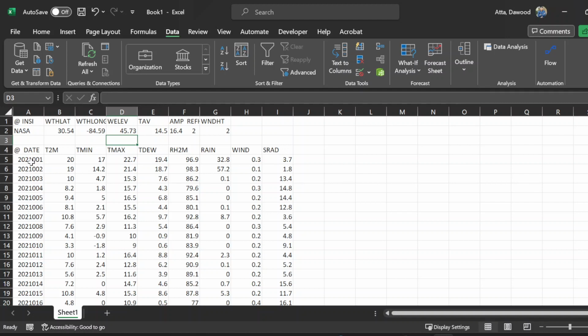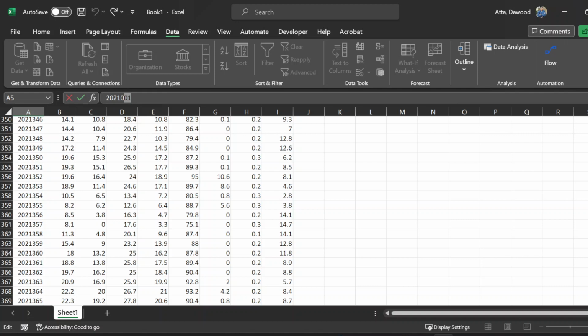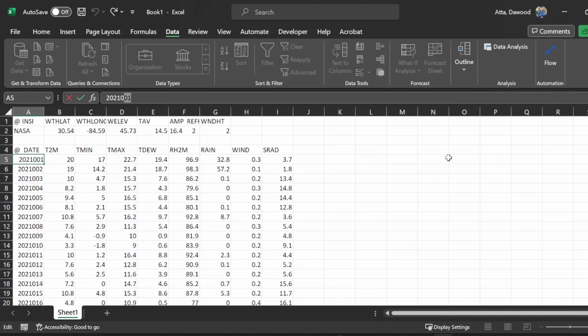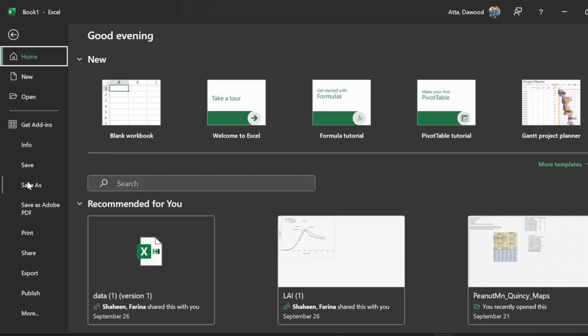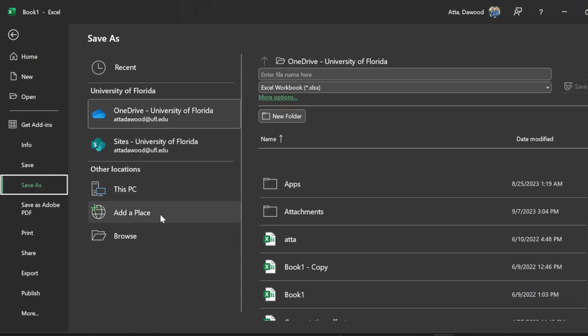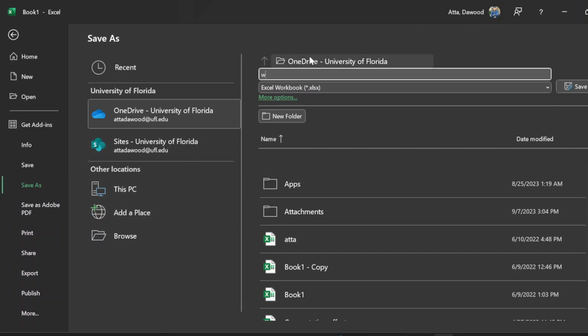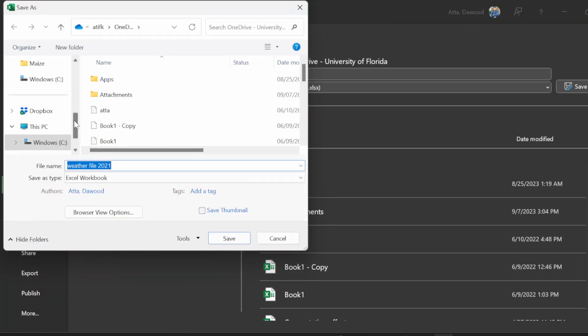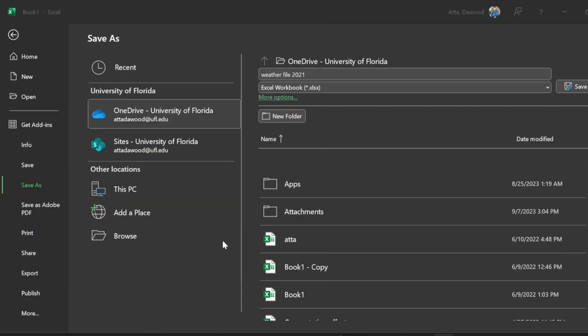So this is the date. What this is showing is that 2021 001 means the first day, January 1, and then it will end here at 365, the last day of the year. So let's save this file. I'm going to save this file on my desktop, so that it would be easy for me to find where my file is located. You can save it anywhere. I'm going to save it on the desktop. Click on save.